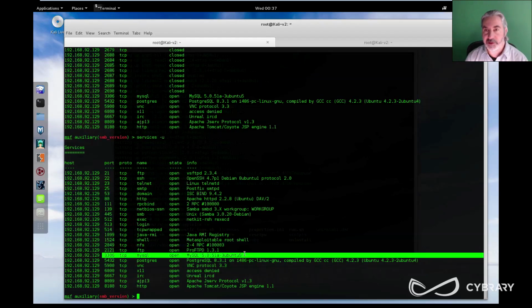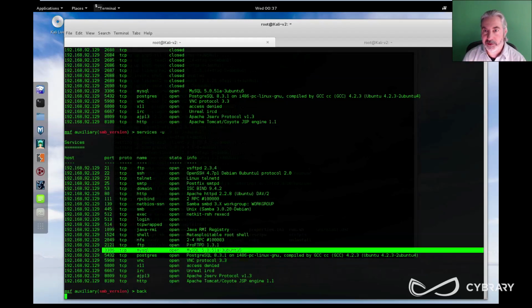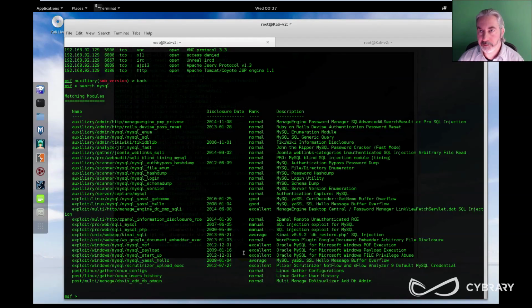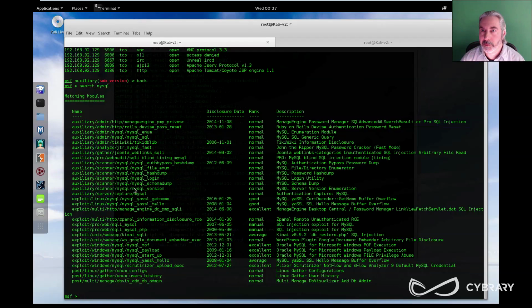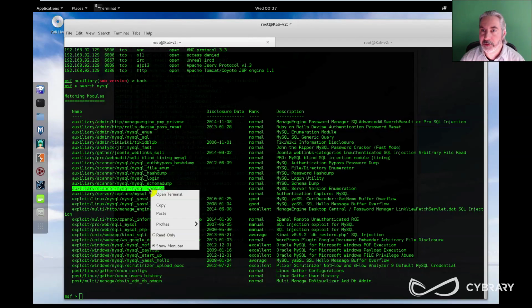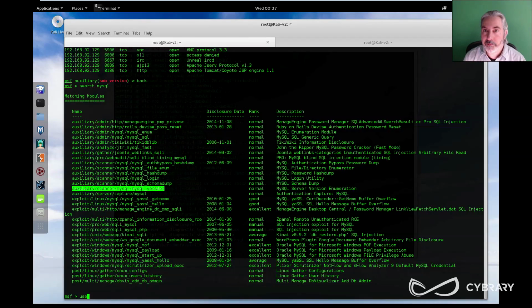But I could also try to get this in different ways. For instance, I could do a search for MySQL, see what's available. Something simple like the version number. Here we go. Auxiliary scanner, MySQL version. Sorry, mouse is misbehaving a little bit there. There we go.